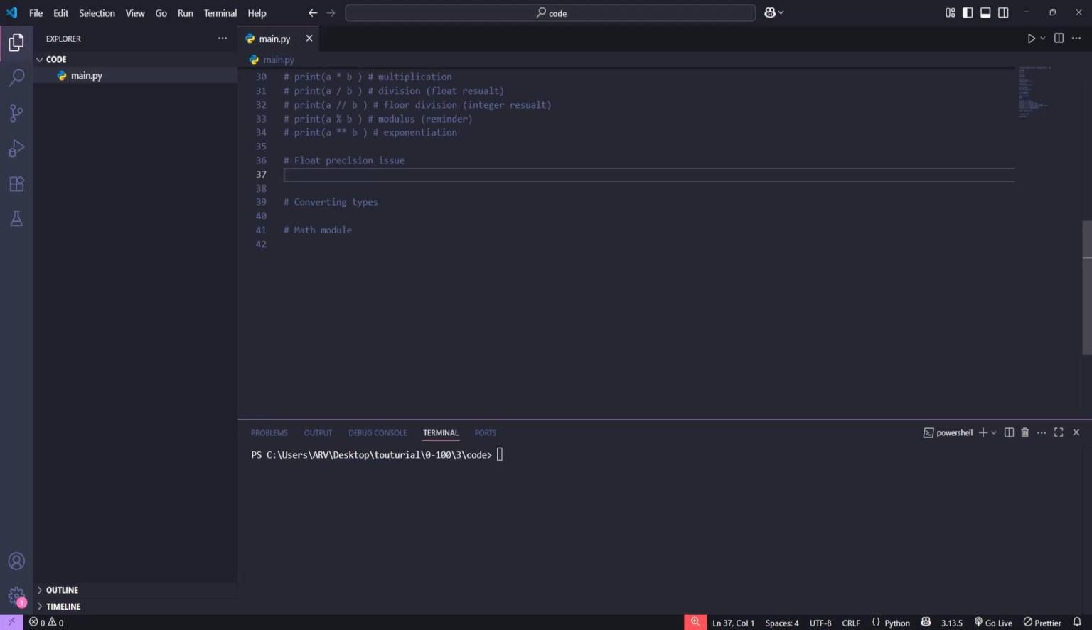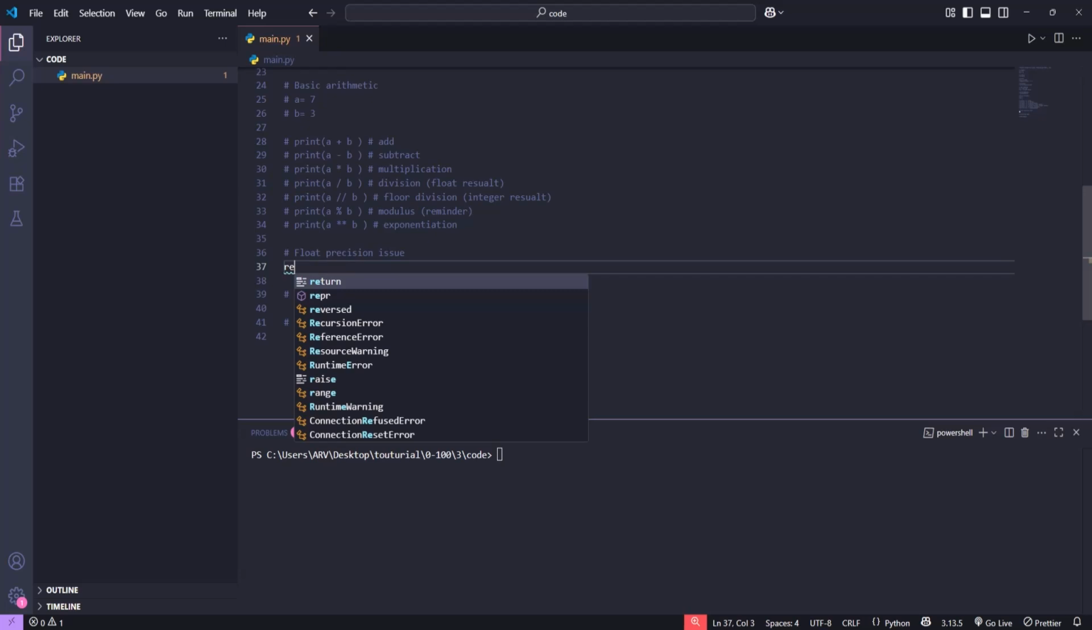Section 6, Rounding numbers. We can use the round function to round a number to a specific number of decimal places, making it easier to work with.